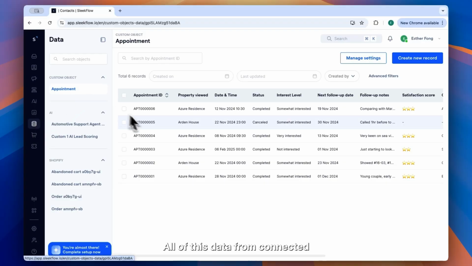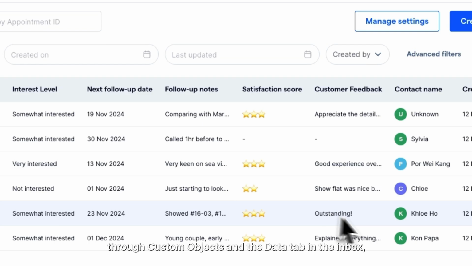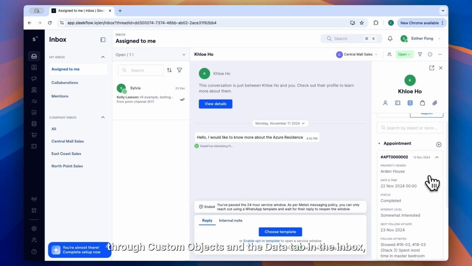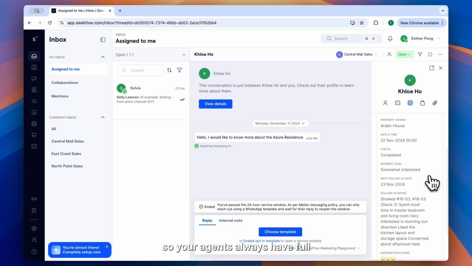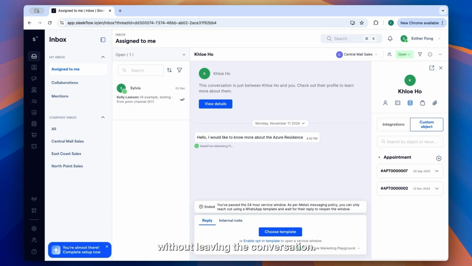All of this data from connected platforms is organized in SleekFlow through custom objects and the data tab in the inbox. So your agents always have full context from every connected system without leaving the conversation.